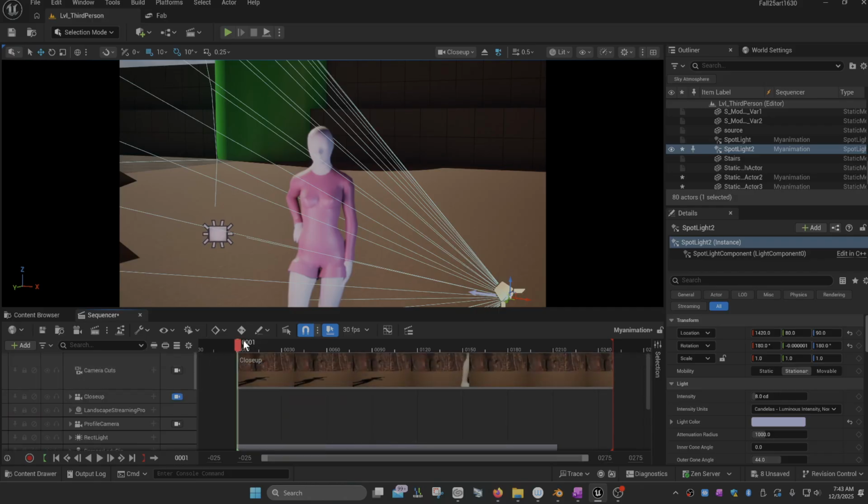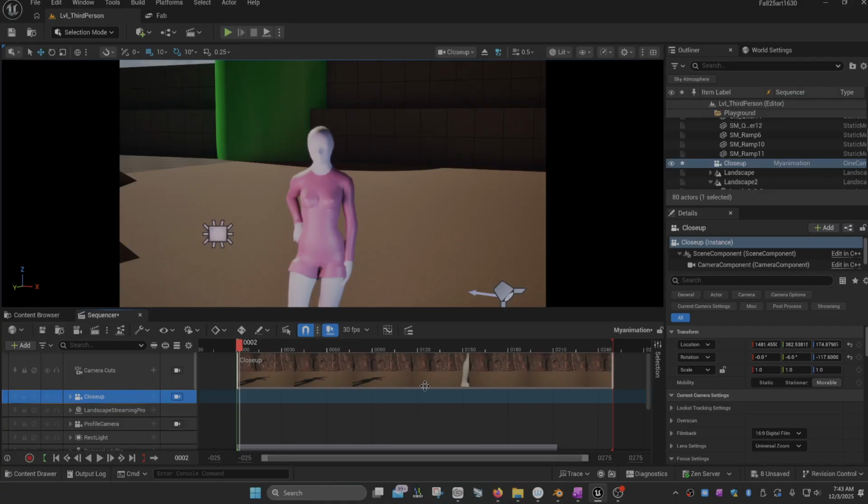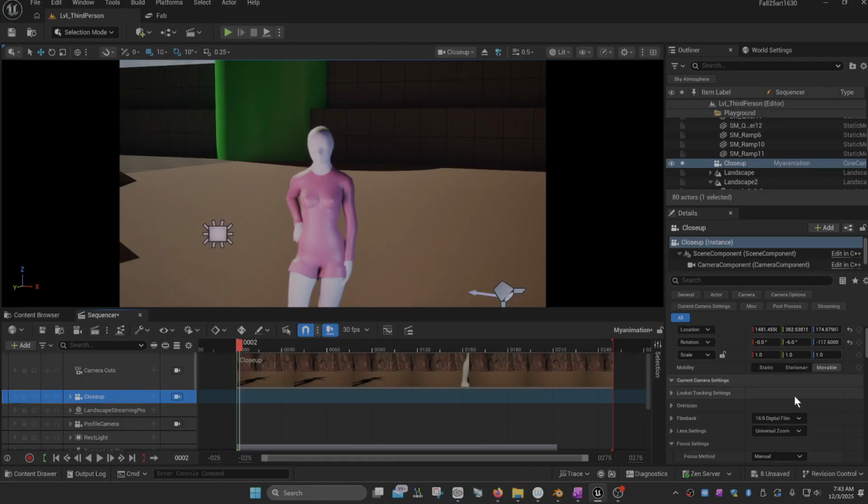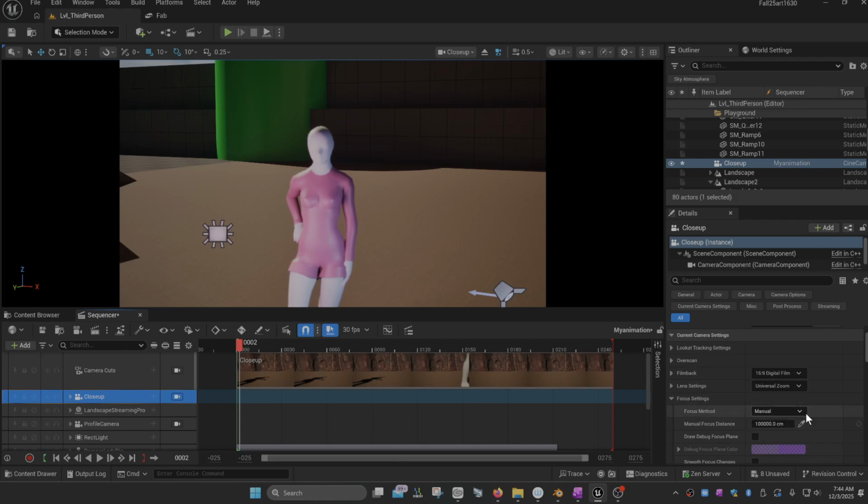If you look at my camera, this is the close-up camera. It's a little blurry, like the character looks blurry. If you select it, you'll see on the side here in the details, there's focus and there's manual focus. So you can adjust it manually, drag and see if you can find the person here. The camera seems to be more focused on the background. Or you can do it tracking.